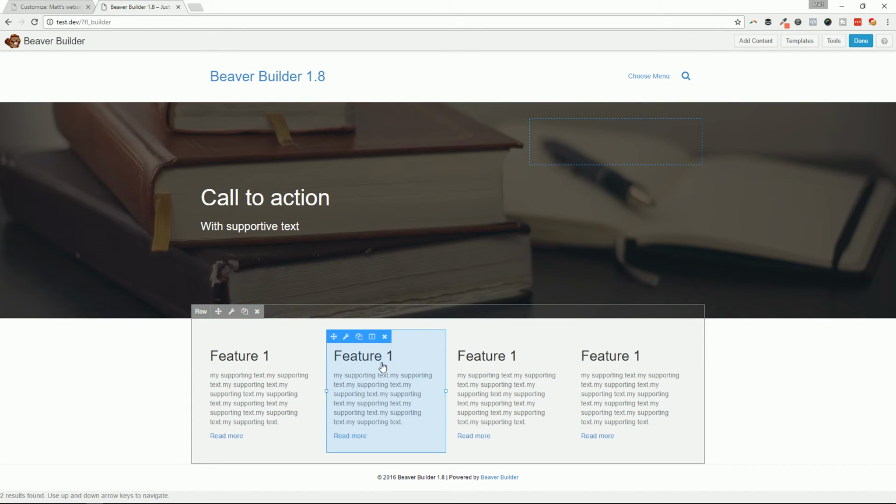And then you can click in each one and modify the content or whatever. So that's cool, but it takes a lot longer to do.